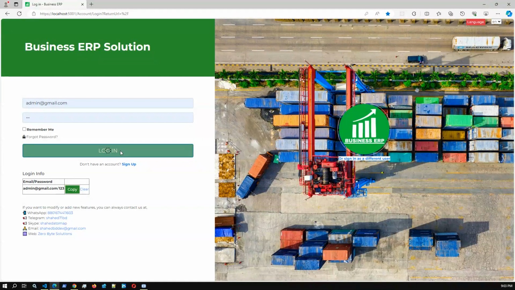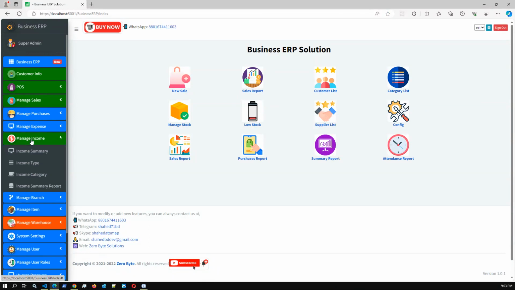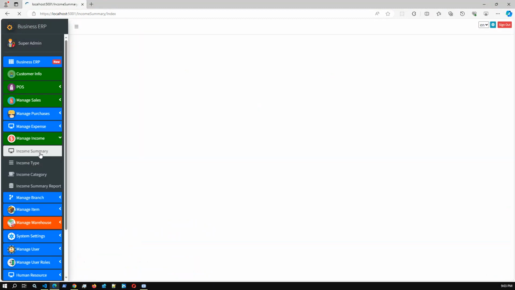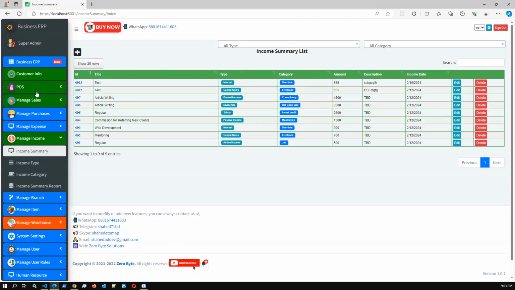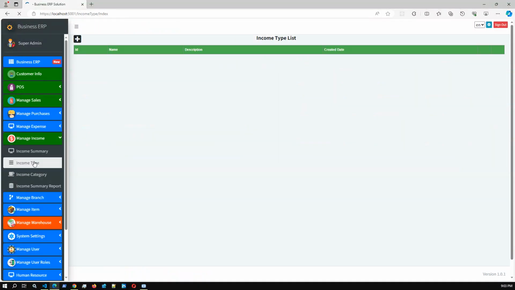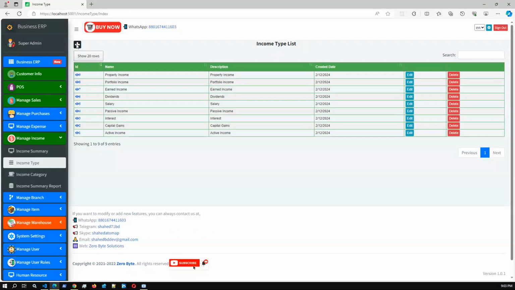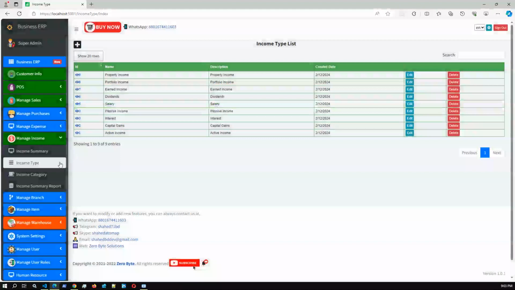In the income module, you can add your regular income. So here is the manage income module. If I go to manage income, then we have an income summary. I've already added some demo data. Here we can add income with an income type. We have a list of income types, and income type is dynamic. You can add new income types based on your preference.